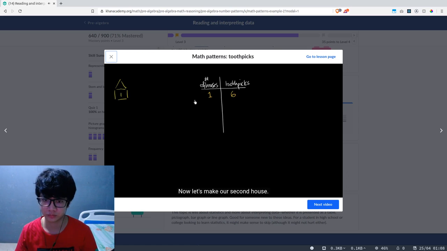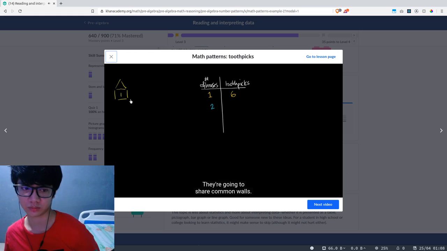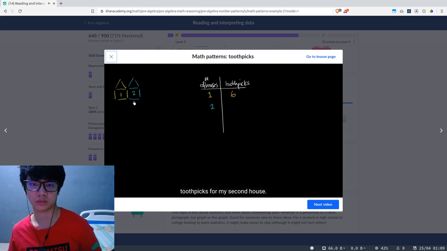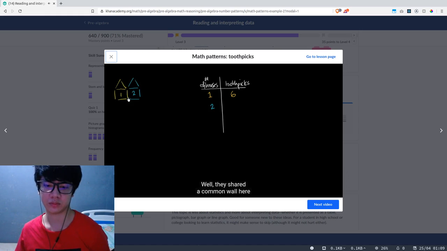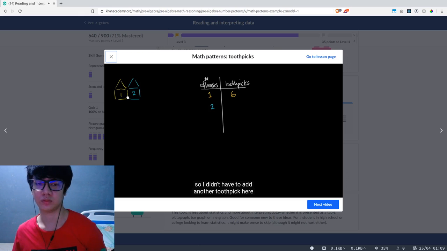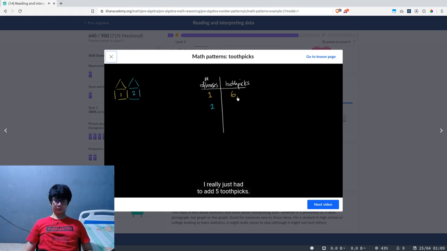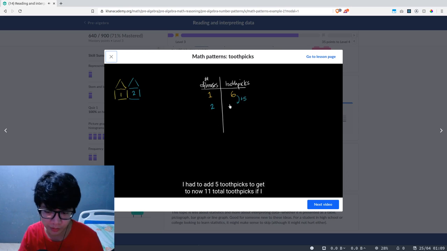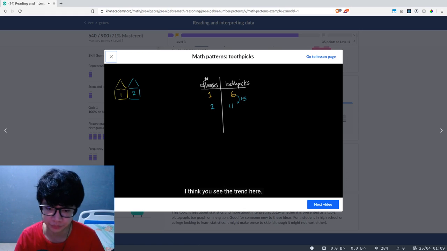Now let's make our second house. And these are going to be townhouses. They're going to share common walls. So I'm going to add 1, 2, 3, 4, 5 toothpicks for my second house. Now, why did I only have to add 5 and not 6? Well, they shared a common wall here, so I didn't have to add another toothpick for this left-hand side wall. Okay. So starting with the first house, I really just had to add 5 toothpicks, 11, then 16, 21, to get to now 11 total toothpicks if I want 2 houses. I think you see the trend here.